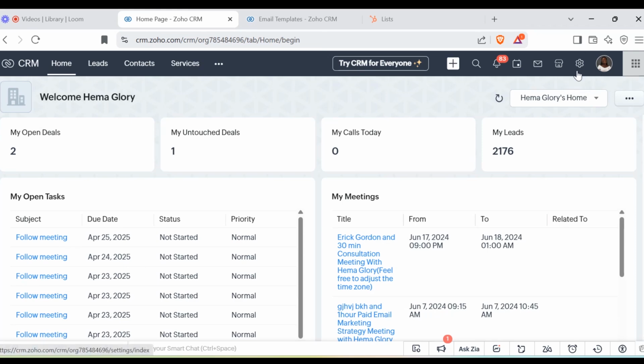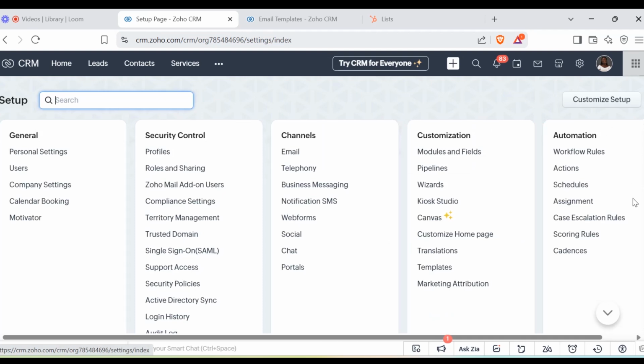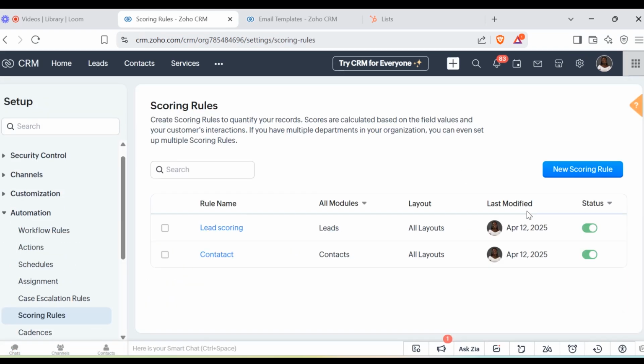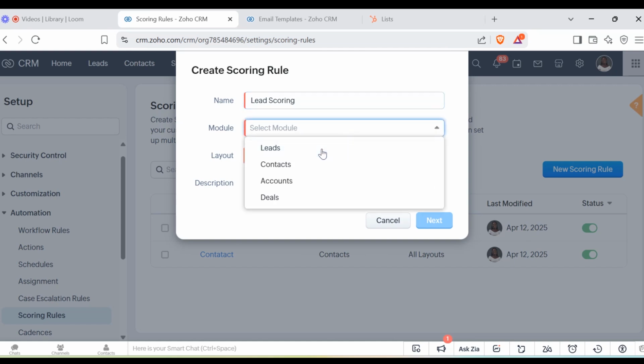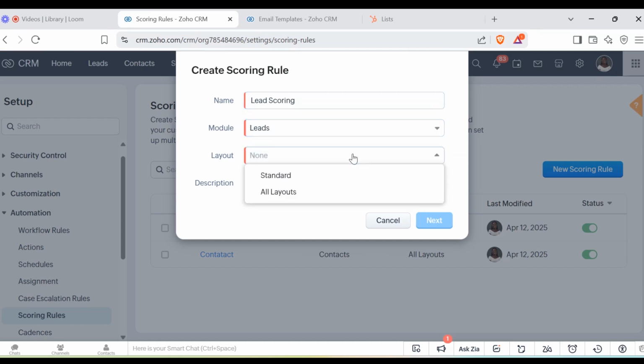So the first thing you want to do is click on your settings icon, and you want to click on scoring rules under automation. So now I am on the lead scoring rules page. What I want to do is click on new scoring rule, and name this lead scoring. I want to select the module, and I want to select leads, and you can pick the layout, which is standard, or you can use all layouts if you want, and you can click on next.